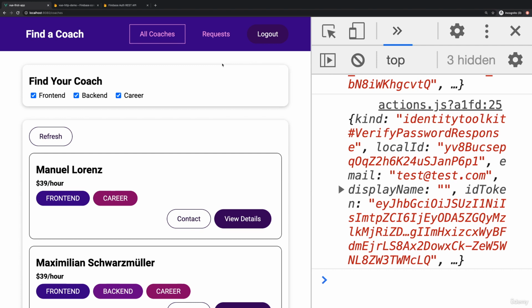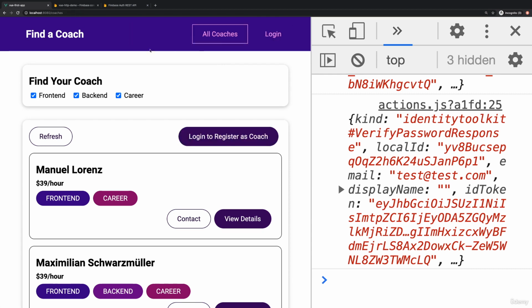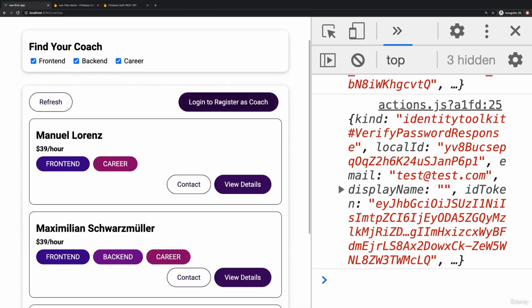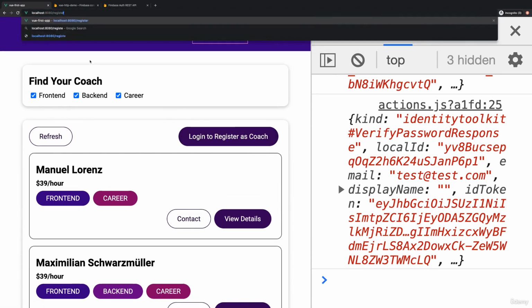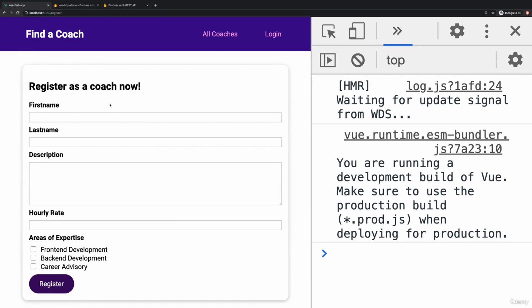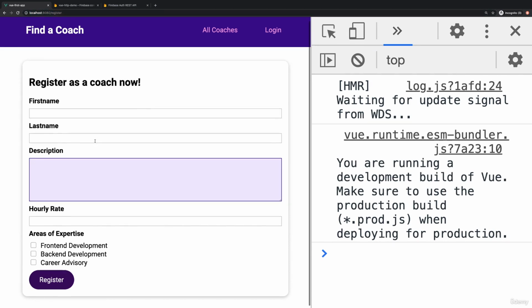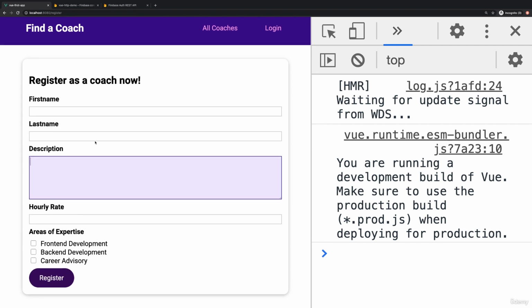Now, it's not the only thing I want to do when it comes to routing, though, because redirecting is nice, but we have a problem. If I'm not logged in, I can't go to the registration page. There is no button that takes me there, but of course we can manually enter /register and end up there. Sure, we will not be able to submit the data here, but it would be better to not even let the user go to this page if he or she is not authenticated. And we can use navigation guards to prevent this.